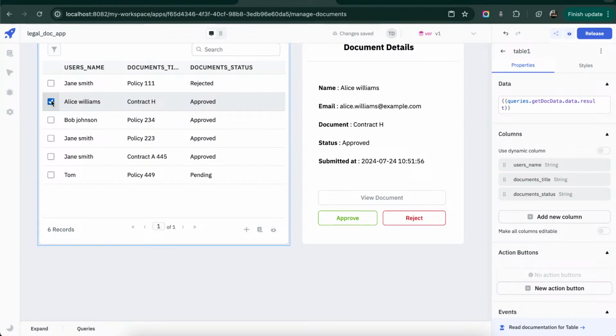So you can utilize that as well to show it. We are also having approved at and rejected at, which we'll be using now. So let's quickly start adding queries for that. First query which we want to add is for view document.